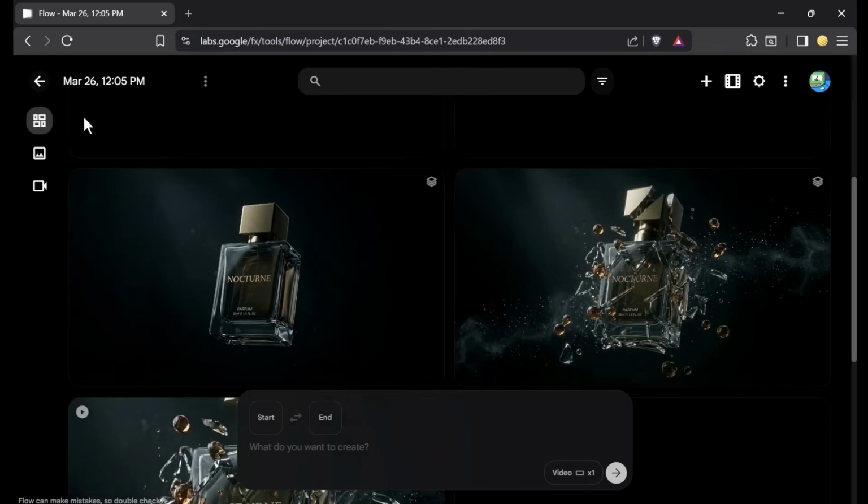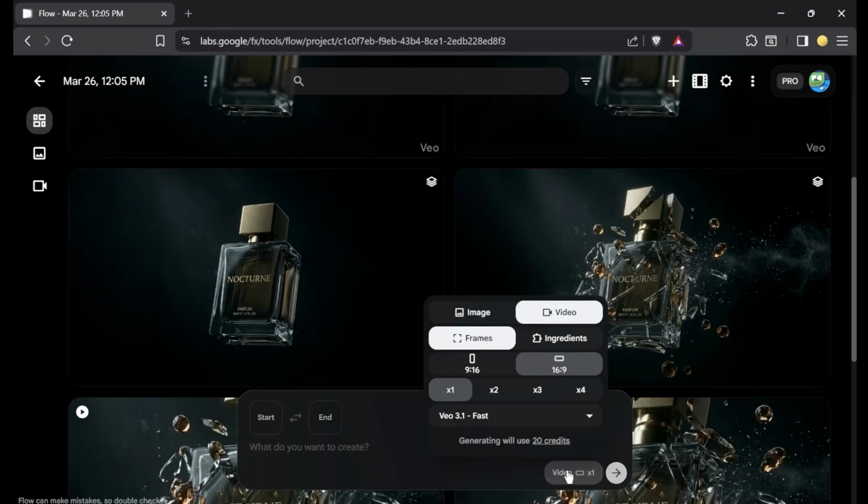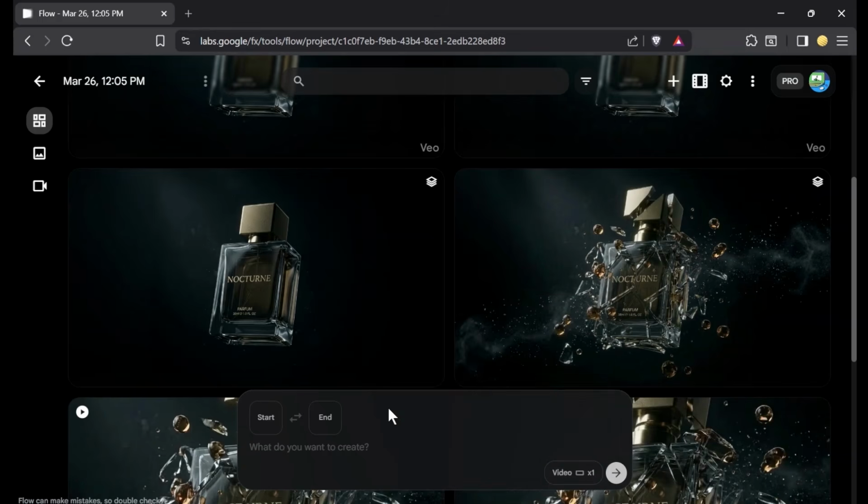Now to create the video, I use this video setting right here. In this you have a few different settings, but this is what I used. I used video frames that will let us add a start as well as end frame of our video. Next up, I chose the orientation and the number of videos I had to generate. Also for the model, I used 3.1 fast because that takes fewer credits than quality video, and I just wanted a simple video which won't require much thinking or anything.